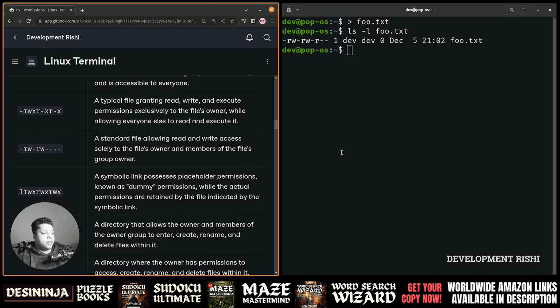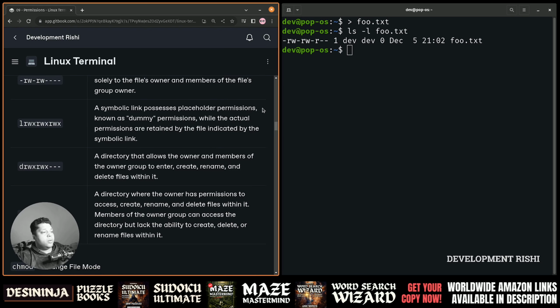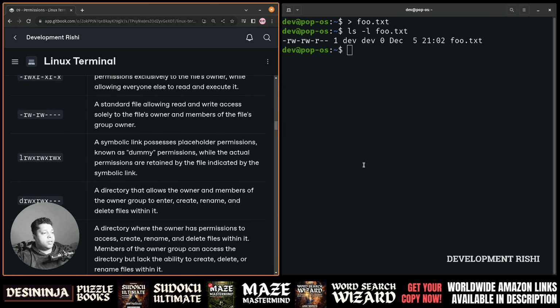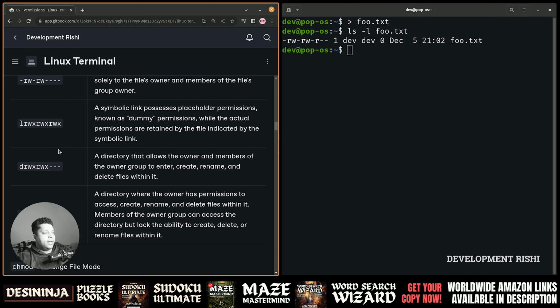-rwxr-xr-x, a typical file granting read, write, and execute permissions exclusively to the file's owner while allowing everyone else to read and execute it. Now -rw-rw----, a standard file allowing read and write access solely to the file's owner and members of the file's group owner.